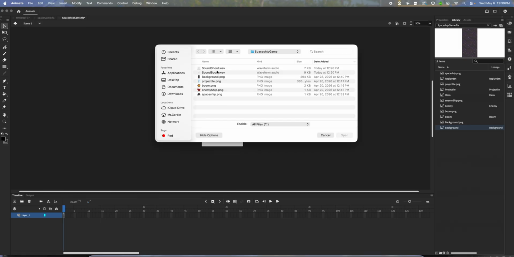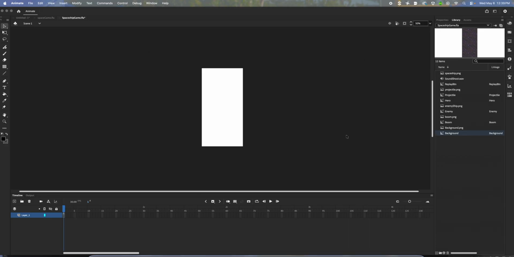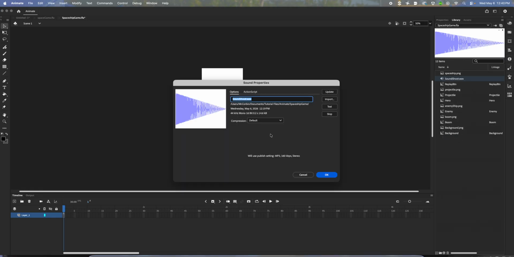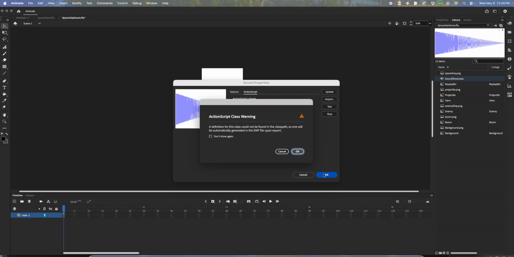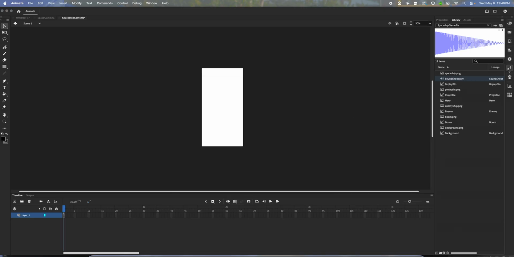and we're gonna pick our sound shoot first, and then we need to right click it and get the properties, and we need to export this for ActionScript here. So we're gonna click ActionScript, export for ActionScript, and it needs to say sound shoot right there. Okay, you have to do that. And hit OK, and then hit OK, and then it'll have this linkage right there. So now let's get the other sound.